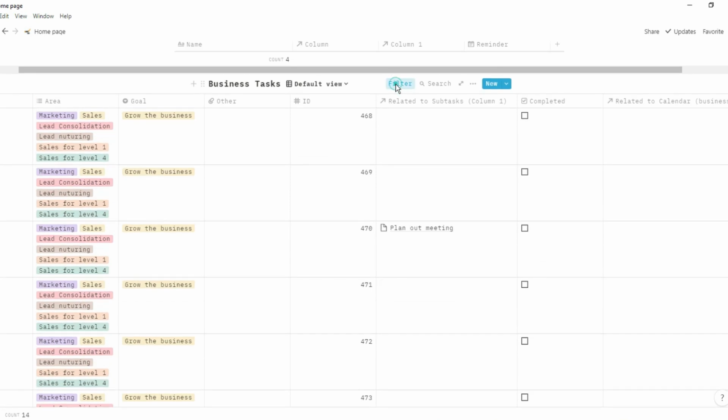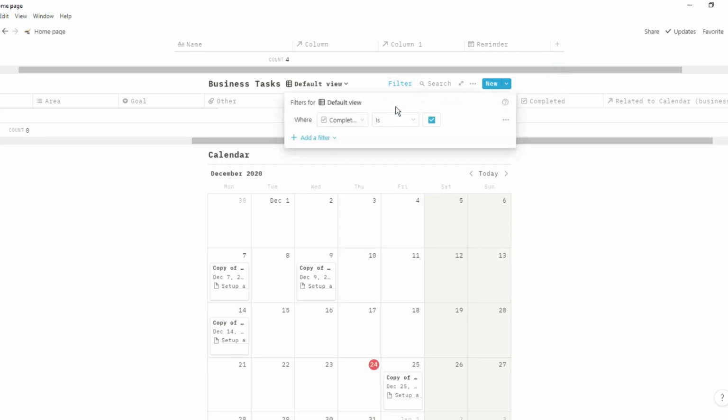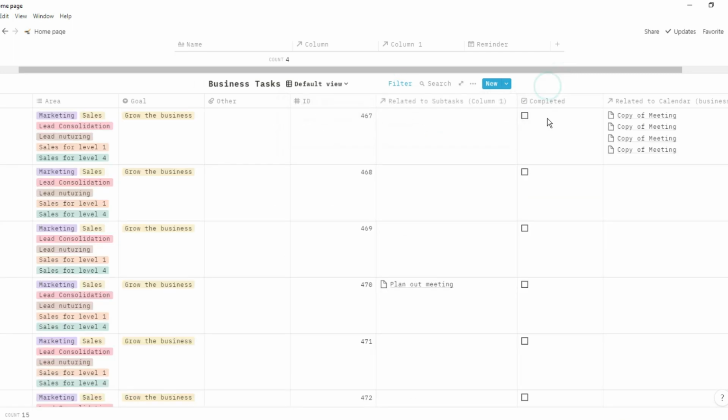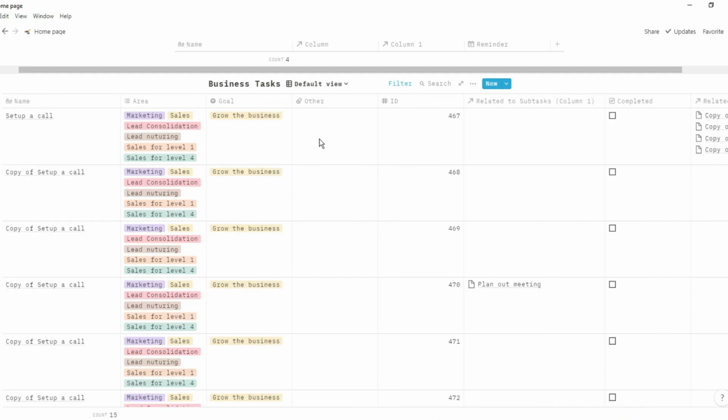So I use the ID number so I can then relate the right subtask with the business task. Now as I move along, you can see I have my tick box, and I use the tick box for filtering different views. So I have this filtered for completed is unticked, but if I want to see all the tasks I've completed, I can just change that filter and then go backwards and forwards between those different views. So I just change the filter to see what I've done and what I haven't done.